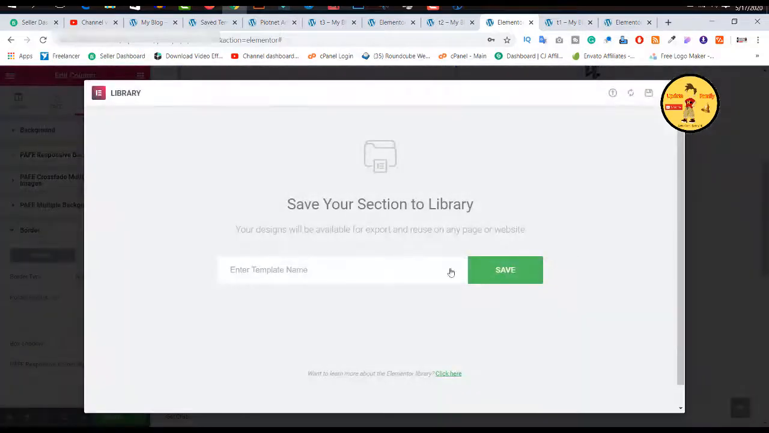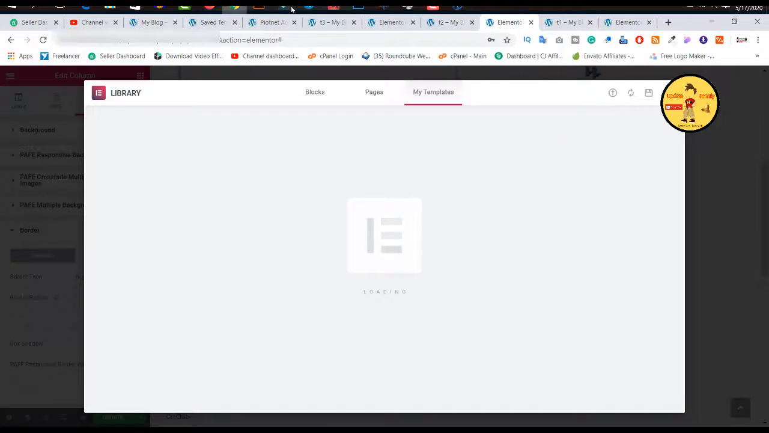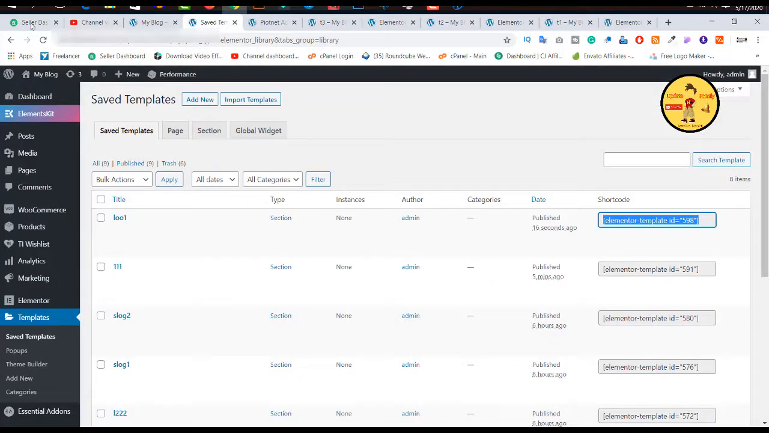And here save template and input your name. I just input lo2 and save. Then you'll see the template is saved. When it's saved, go to your admin panel and search here for template, reload here, and then you'll see it like this, and click on this shortcode.